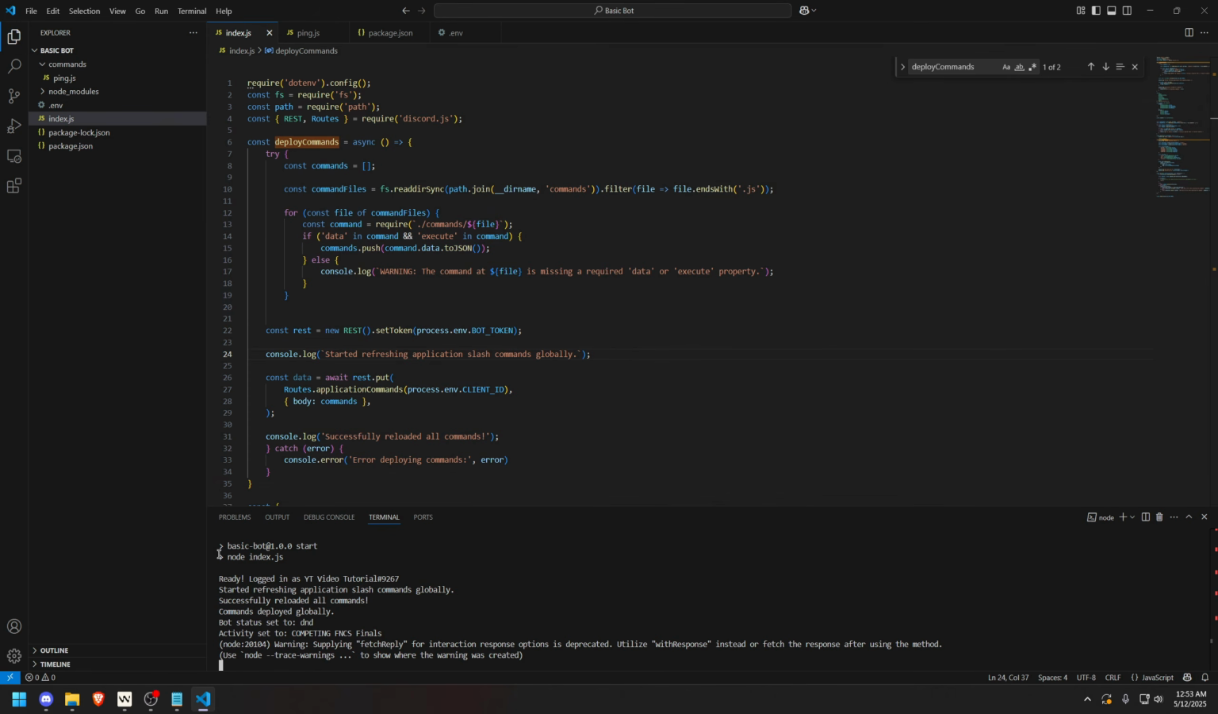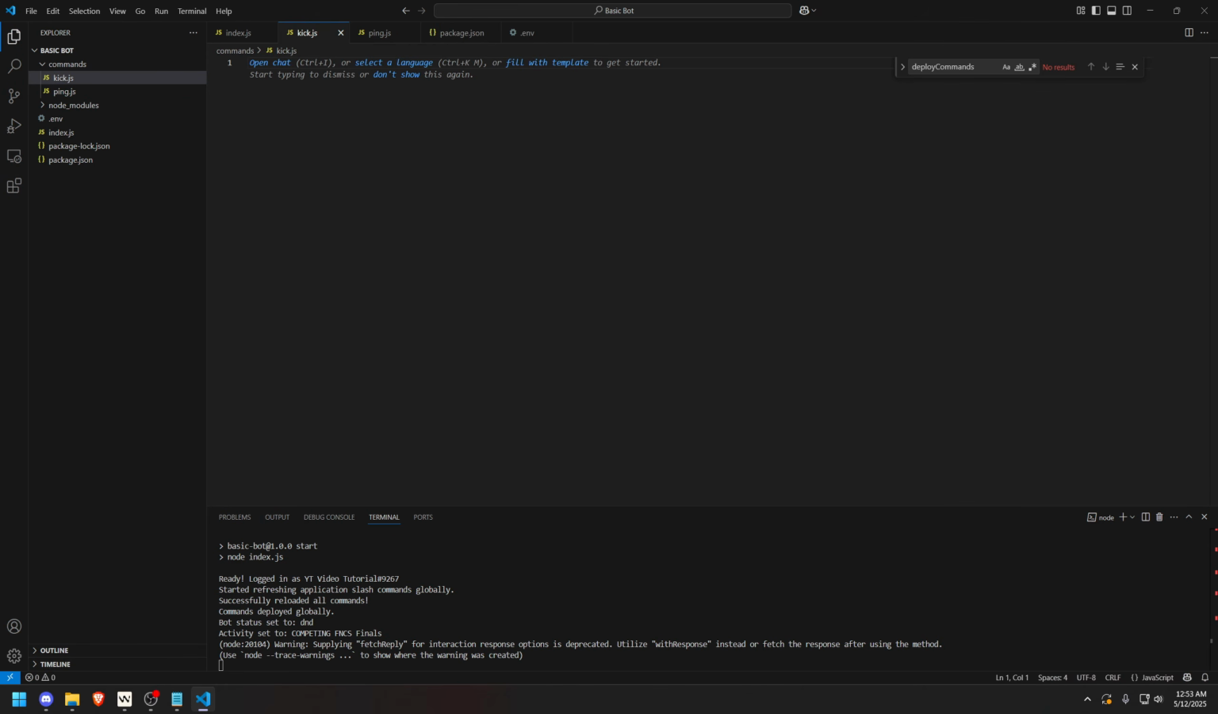Head back on over to our commands folder, just like so. Click on the add file button once you have clicked on commands, add file, and we're going to do kick.js. Let's go and start working on this one. This one is a little bit more lengthy, but again, it should be pretty simple and pretty easy.